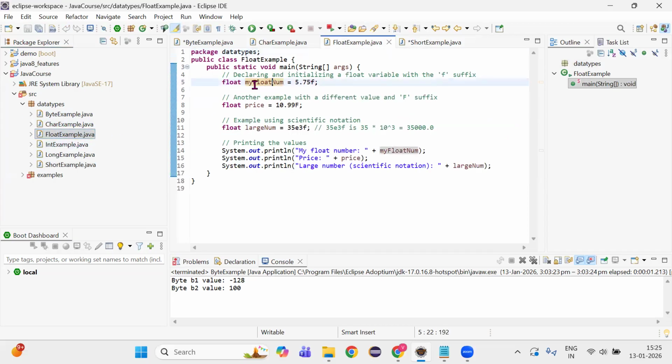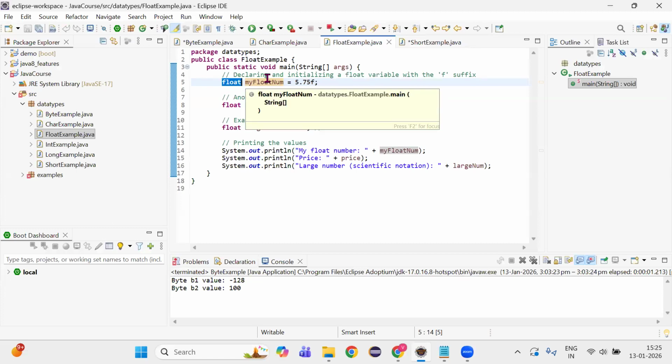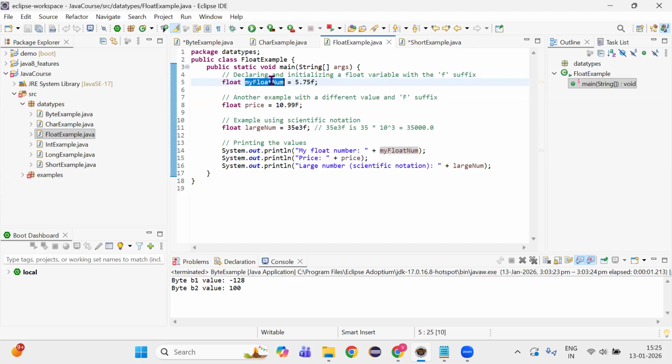See, we declare float like this. Float is the keyword. As we discussed, for every primitive data type Java reserves a keyword. If we mention it, Java will understand that this variable, my float number, is of the type float, and it will allocate the memory accordingly. So to my float number I am assigning 5.75f. We need to add the f since it's a float number.